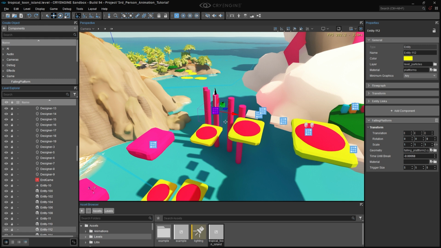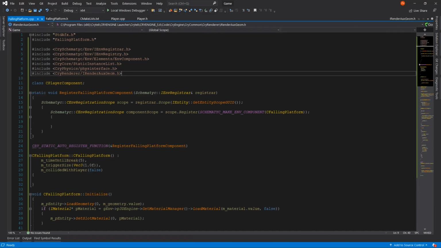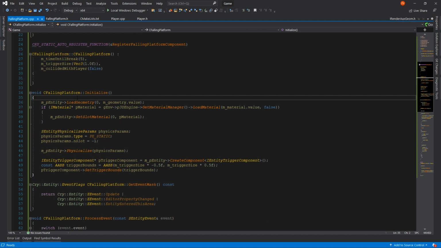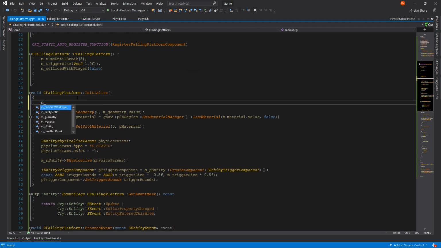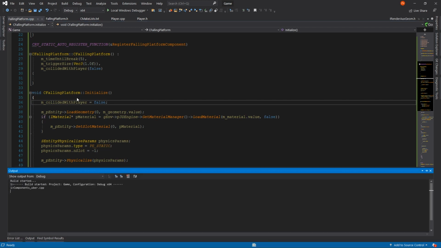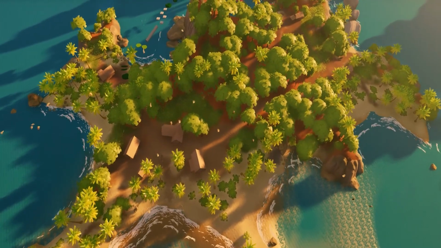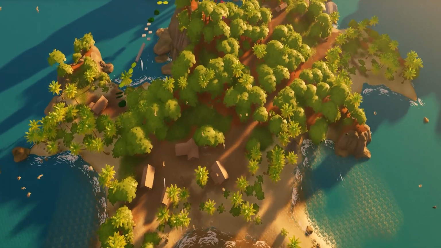And this is quite a simple fix. So if we go back to our code, make sure you've saved your level, go back to the code, you can stop running, and on the initialize, the next thing you want to do is the collide with player, set it to be false, and that should resolve that issue. And now you should be able to create your falling platforms on your own.